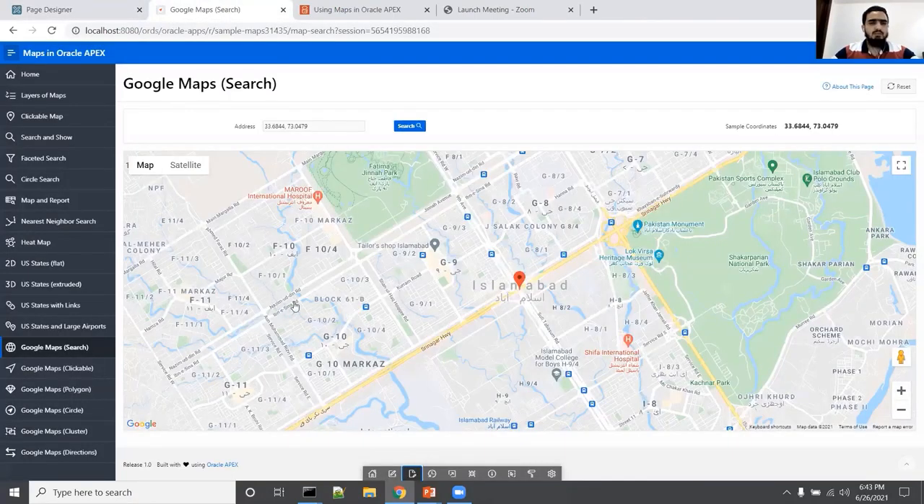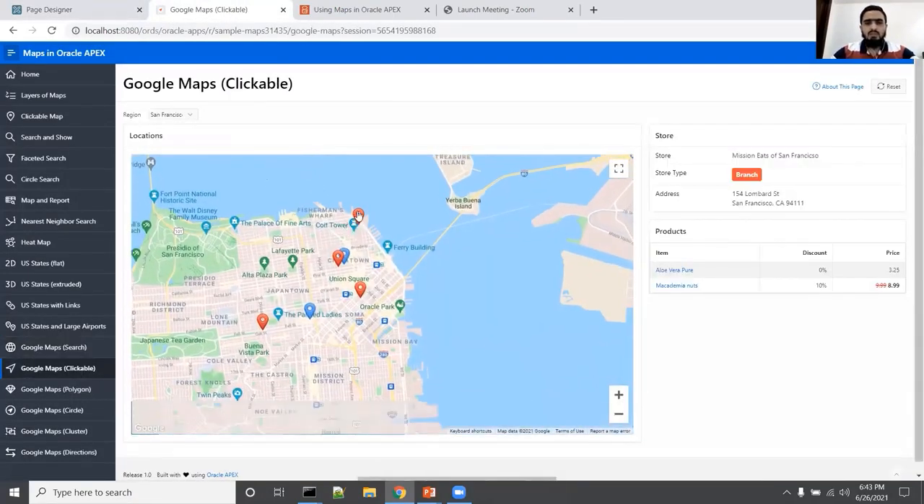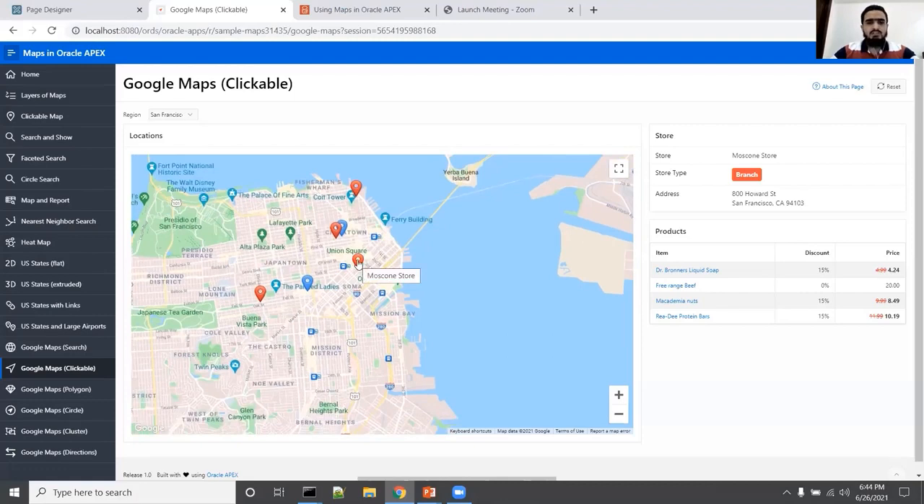The next thing is Google Maps clickable. Here, when I'm clicking on any specific point, I'm showing the data on the right side. Simply, we need to just add a listener on this point. I am assuming that we have drawn a map and we have shown the points based on our data from our database. And we just need to register a listener, for example, a click listener on this point. And based on that click, we will pass the parameters from this map region to the report on the right side.